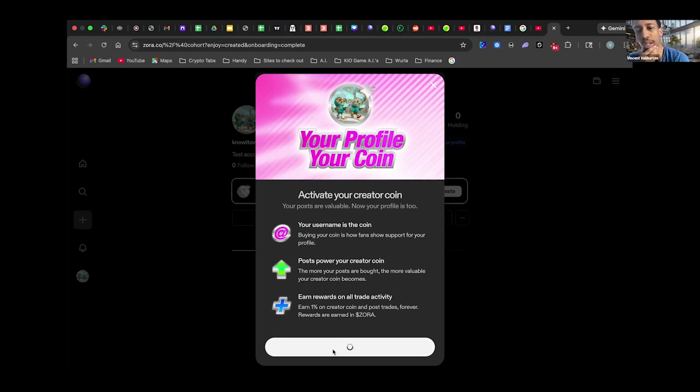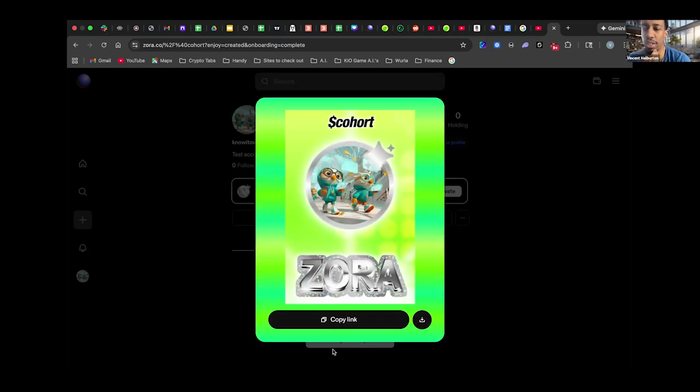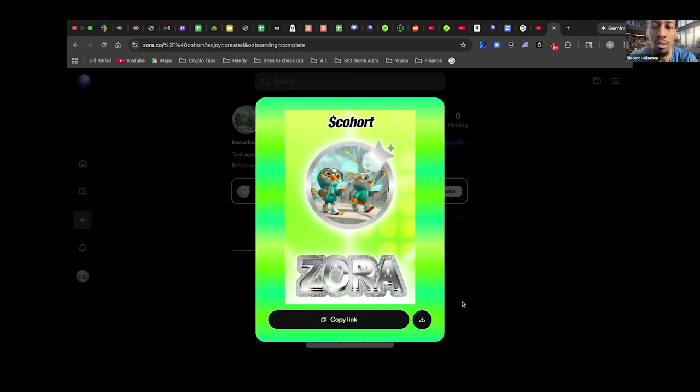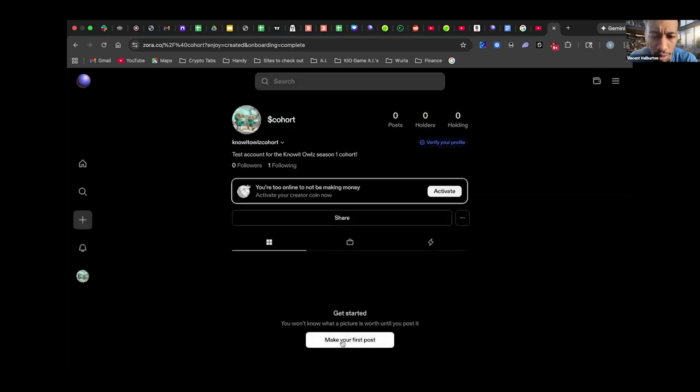And guys, you got to keep in mind, this is really cool because you're interacting on chain. I just launched a token on chain, whereas years ago, I would have had to have a developer and pay thousands of dollars. But now I can launch a token immediately on the back end, right? And every post that you make is its own token. So now we have cohort coin. I do not recommend buying this coin, right? And we're going to just do make your first post.